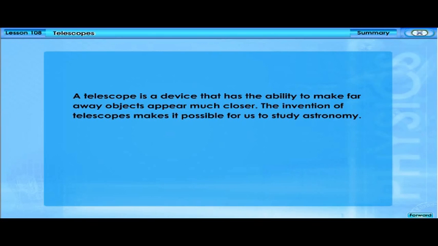A telescope is a device that has the ability to make faraway objects appear much closer. The invention of telescopes makes it possible for us to study astronomy.